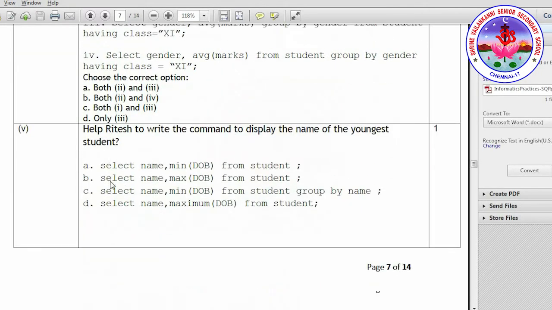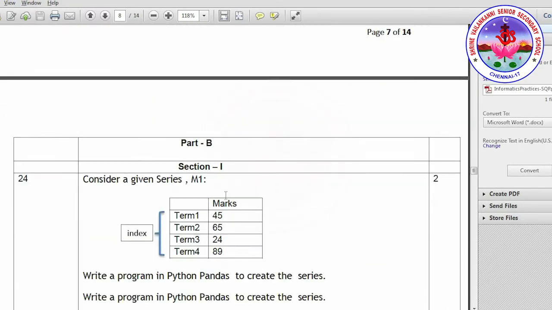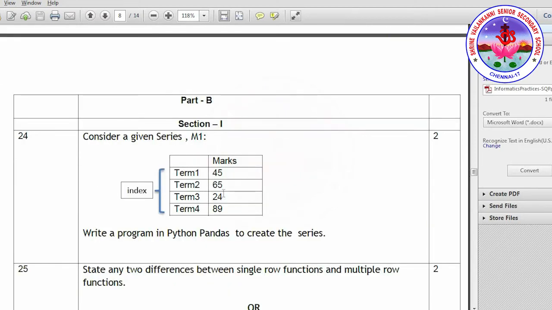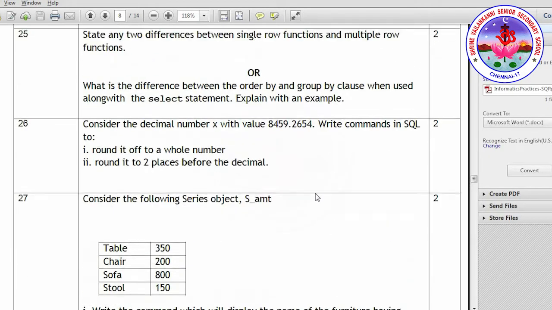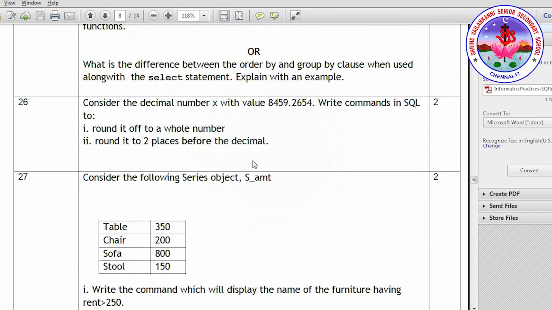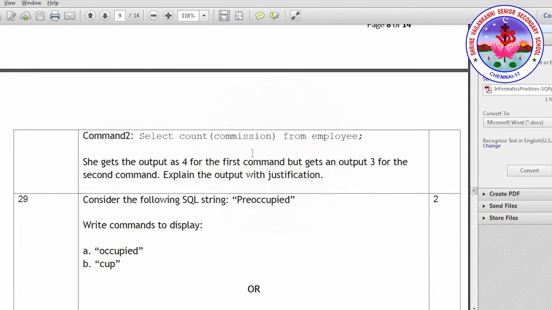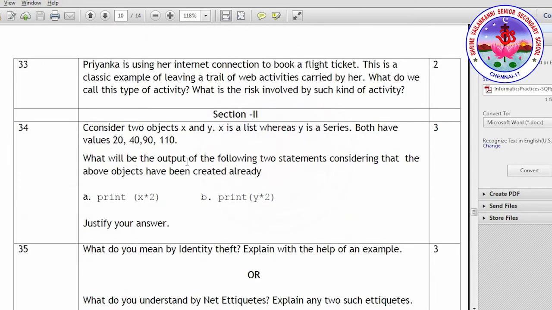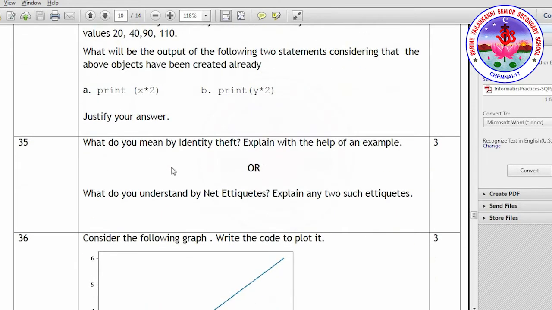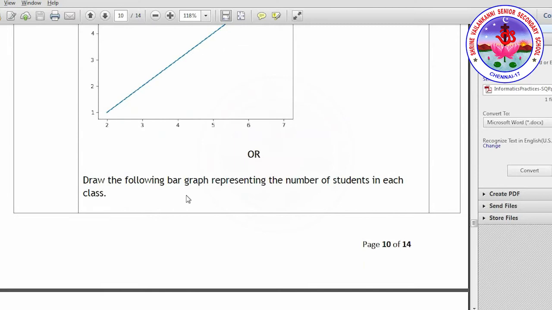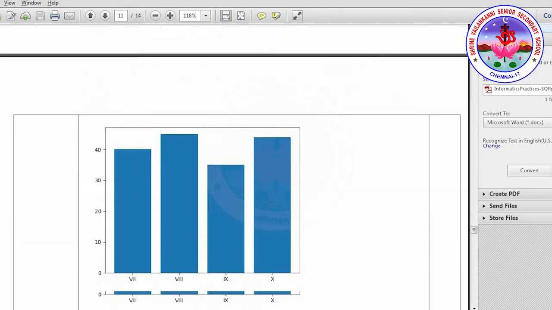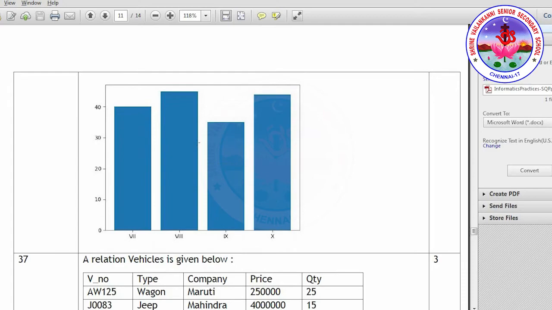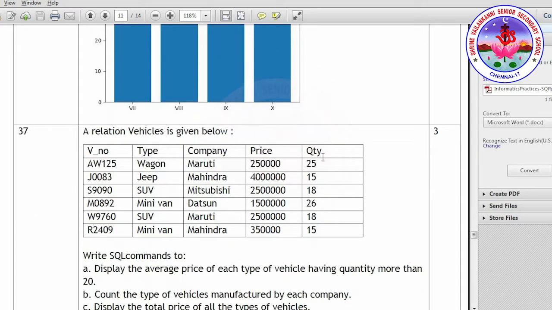Next is part B. This part B contains 3 sections. Section 1 is 2 mark questions. You have 10 questions here with internal choice. Here we have one choice and one more choice here, so we have 2 choices. Then section 2 is 3 mark questions. Here also we have 2 internal choices. Question number 35 and 36 have internal choices. Totally we have 4 questions here, each consisting of 3 marks.